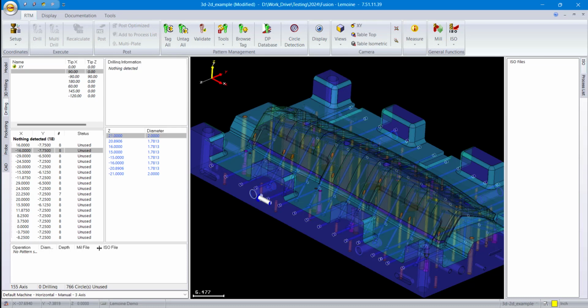The second thing is that it shows me here that I have 155 axes, 0 are prepared for drilling, and 766 circles are unused. So the goal of this first exercise, preparing the model for drilling, is to get it so that we have 0 unused circles and that the status of all of the holes that we're going to see here are now tagged.